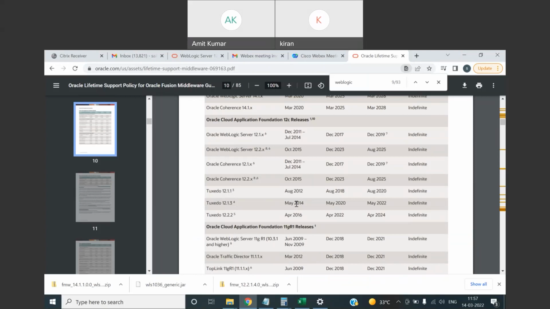But a typical upgrade takes around 6 to 8 months, depending on the project. This is a standard timeline. It can take more also. If it is a banking project or a financial project, then it will take more than 1 year. So they would have started planning now itself. This is your lifetime support document, which you can get online.